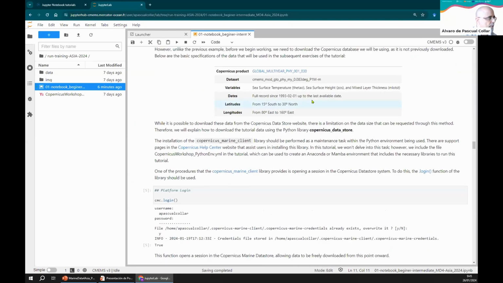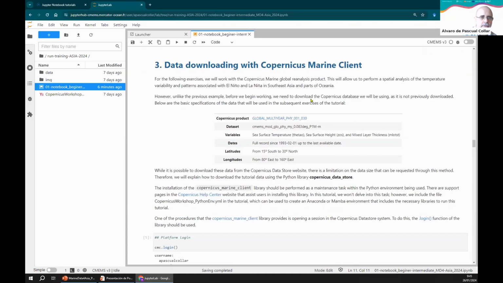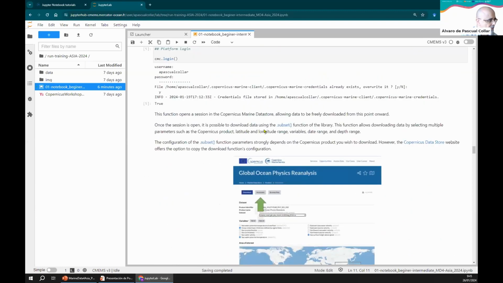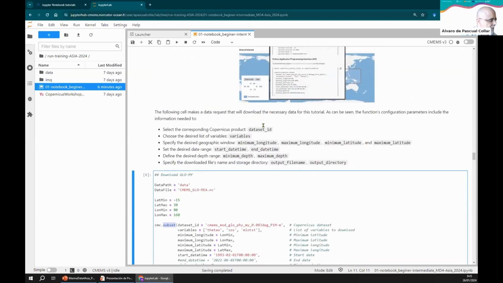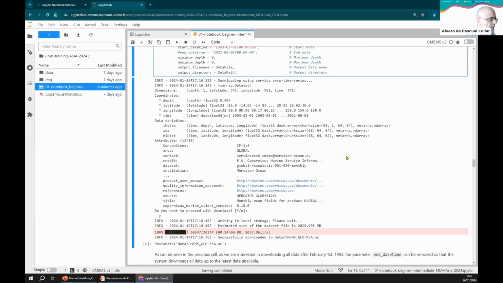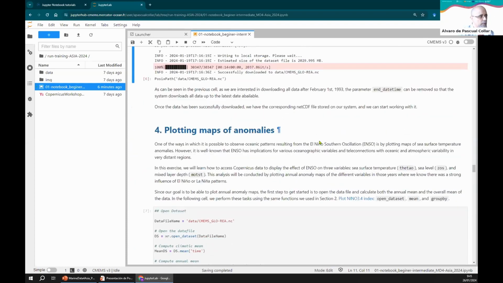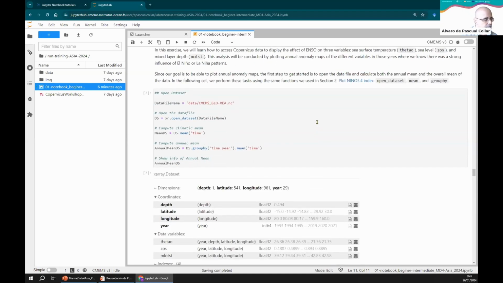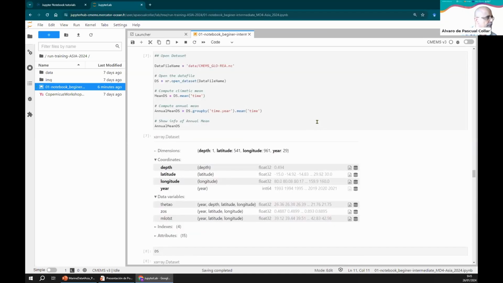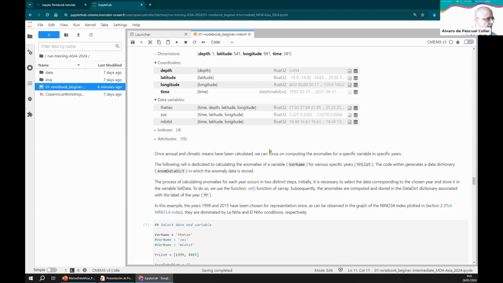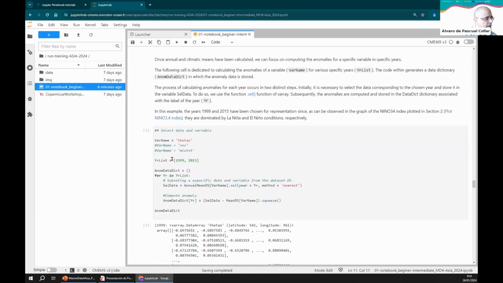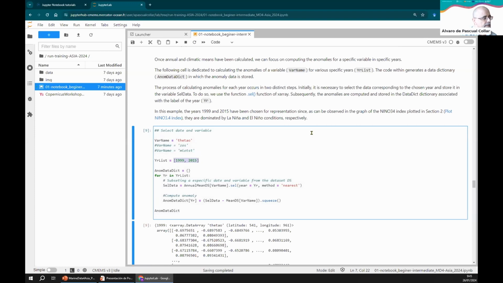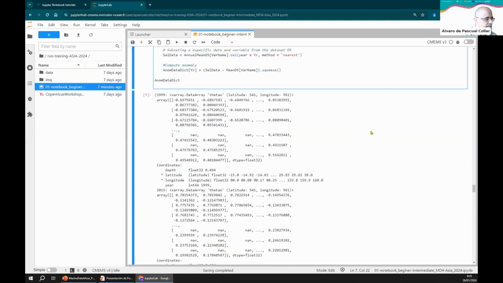I really recommend to anyone who is interested in downloading data from Copernicus to go over this part and understand and see that it works really, really fine. And well, after downloading the data, we start to plot maps of anomalies. Firstly, we plot maps of anomalies just for specific years. For example, here we go over the years 1999 and 2015.